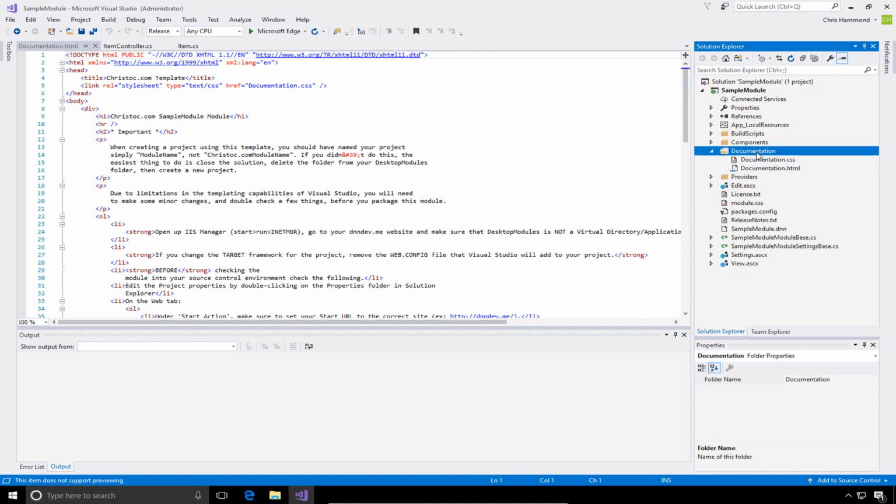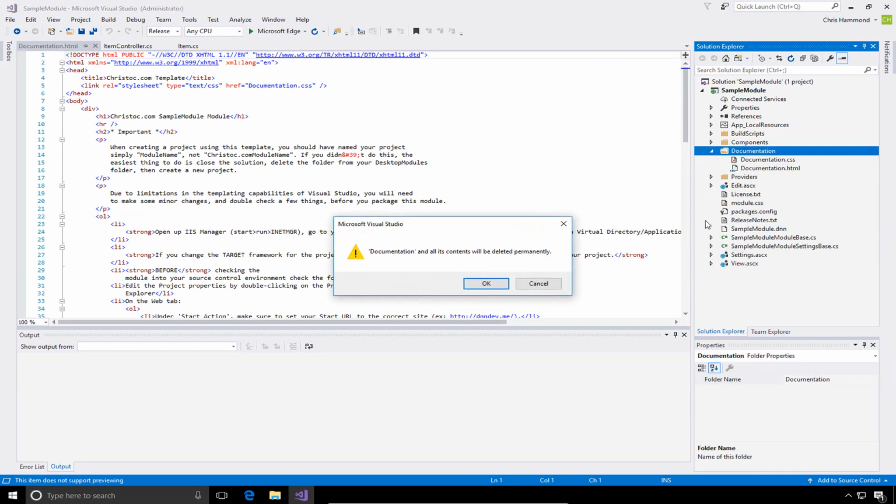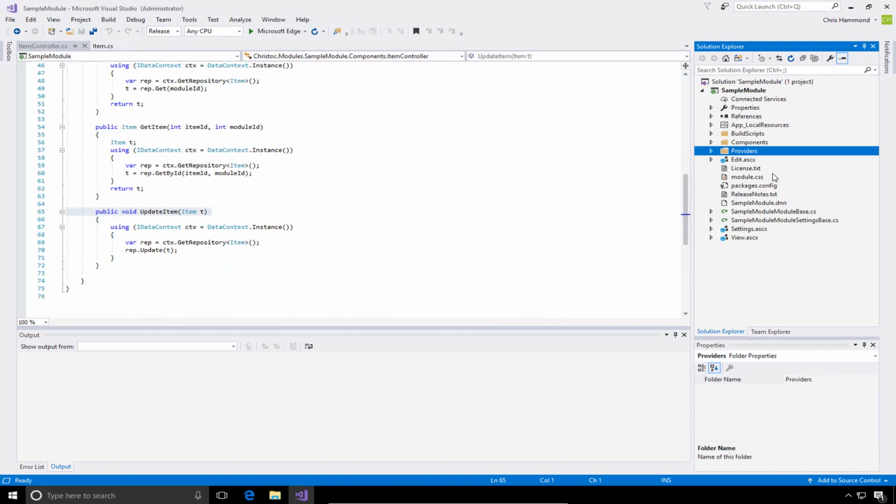Once you're familiar with that, though, you're going to come in and delete that file. You don't need the documentation folder. That's just some leftover information from the templates. And then after that, we have a providers folder. Now, the providers folder does have a SQL script in it.